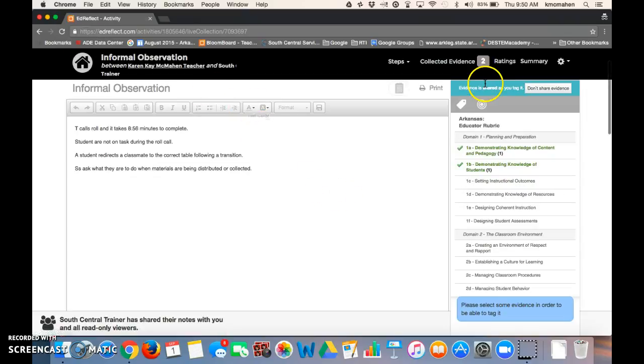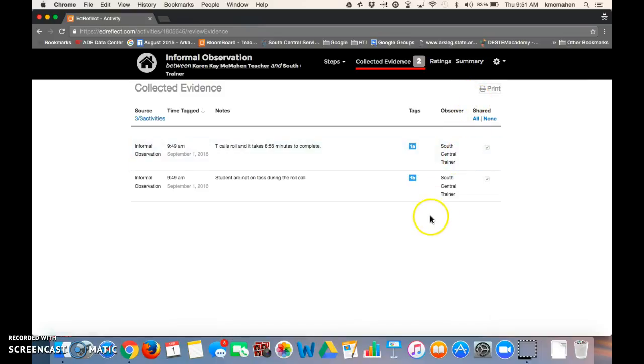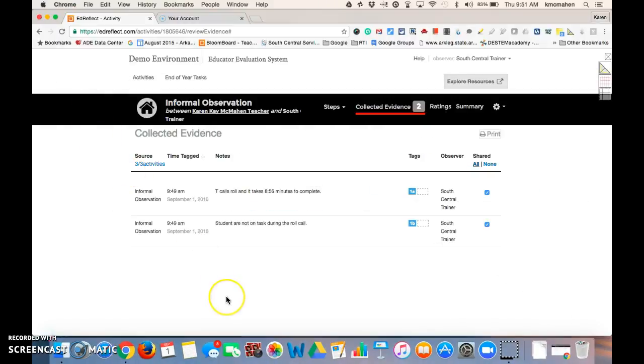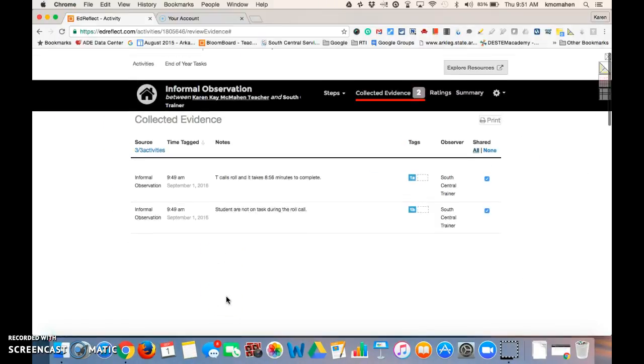And notice when I refresh that now, I see 2 pieces of collected evidence are there. And all I do is click there, and now the teacher sees, oh, there's a particular piece of evidence, there's where she tagged it, and it's been shared. Okay? So if I am an observer, there are actually 3 places that I need to make sure that I tag.